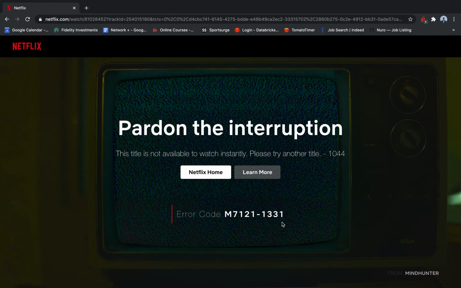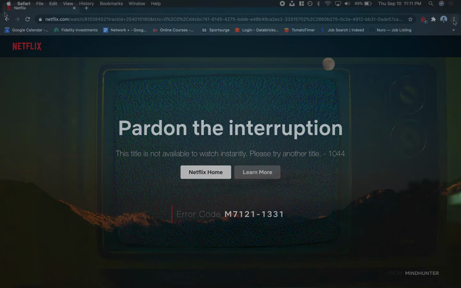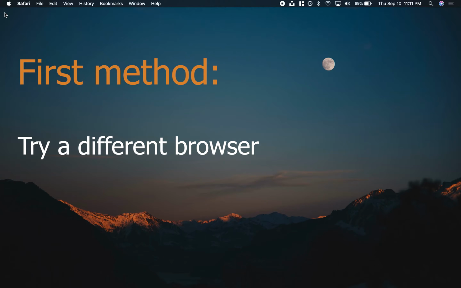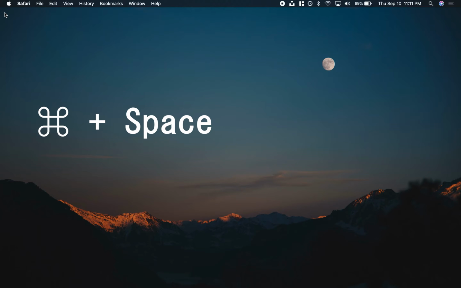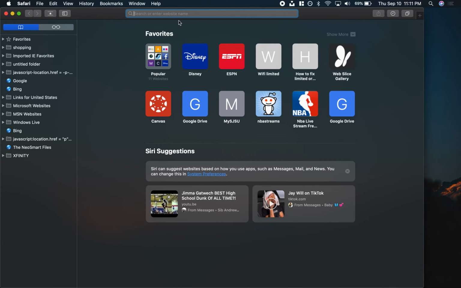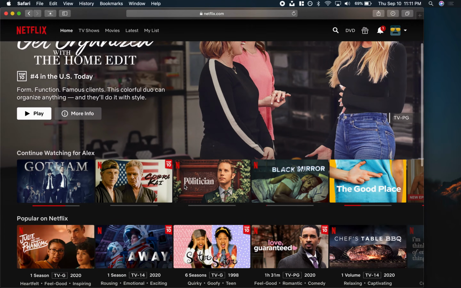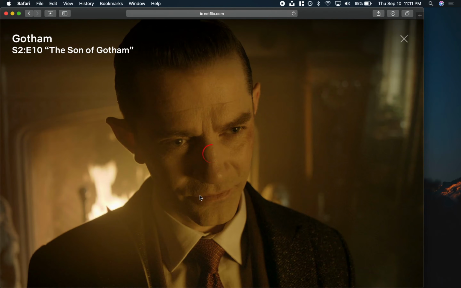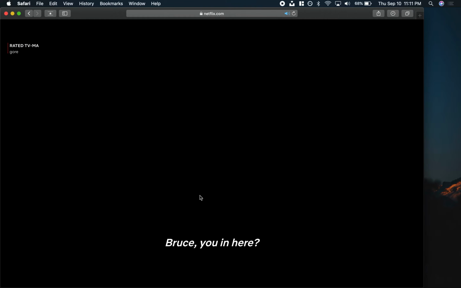Today I will be showing you how to fix this very common Netflix error. Our very first method is to try a different browser. Press Command plus space at the same time to open up Spotlight Search, and now search for your alternative browser. Since Google Chrome did not work for me earlier, now I will be using Safari. And it looks like Safari works perfectly fine for me.